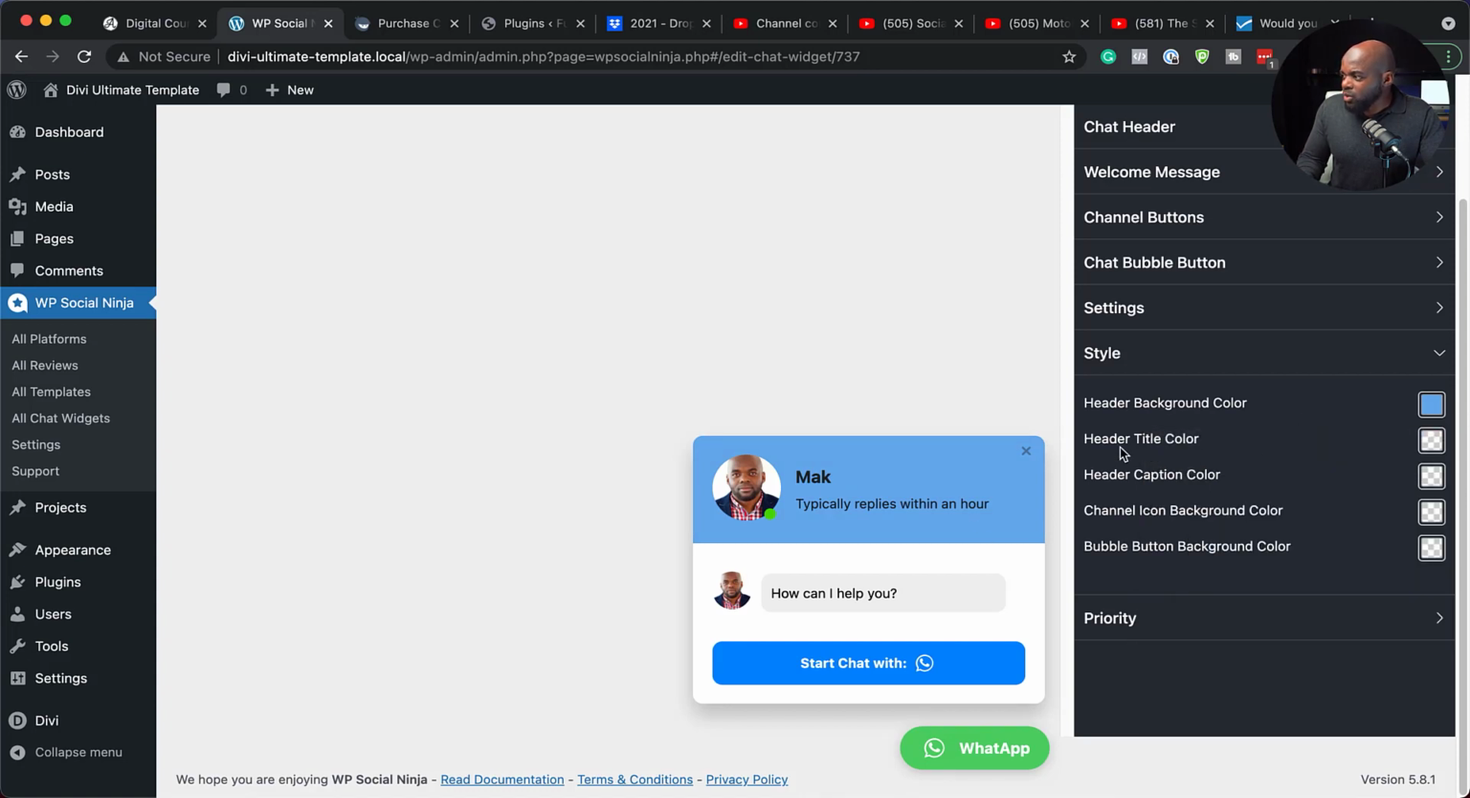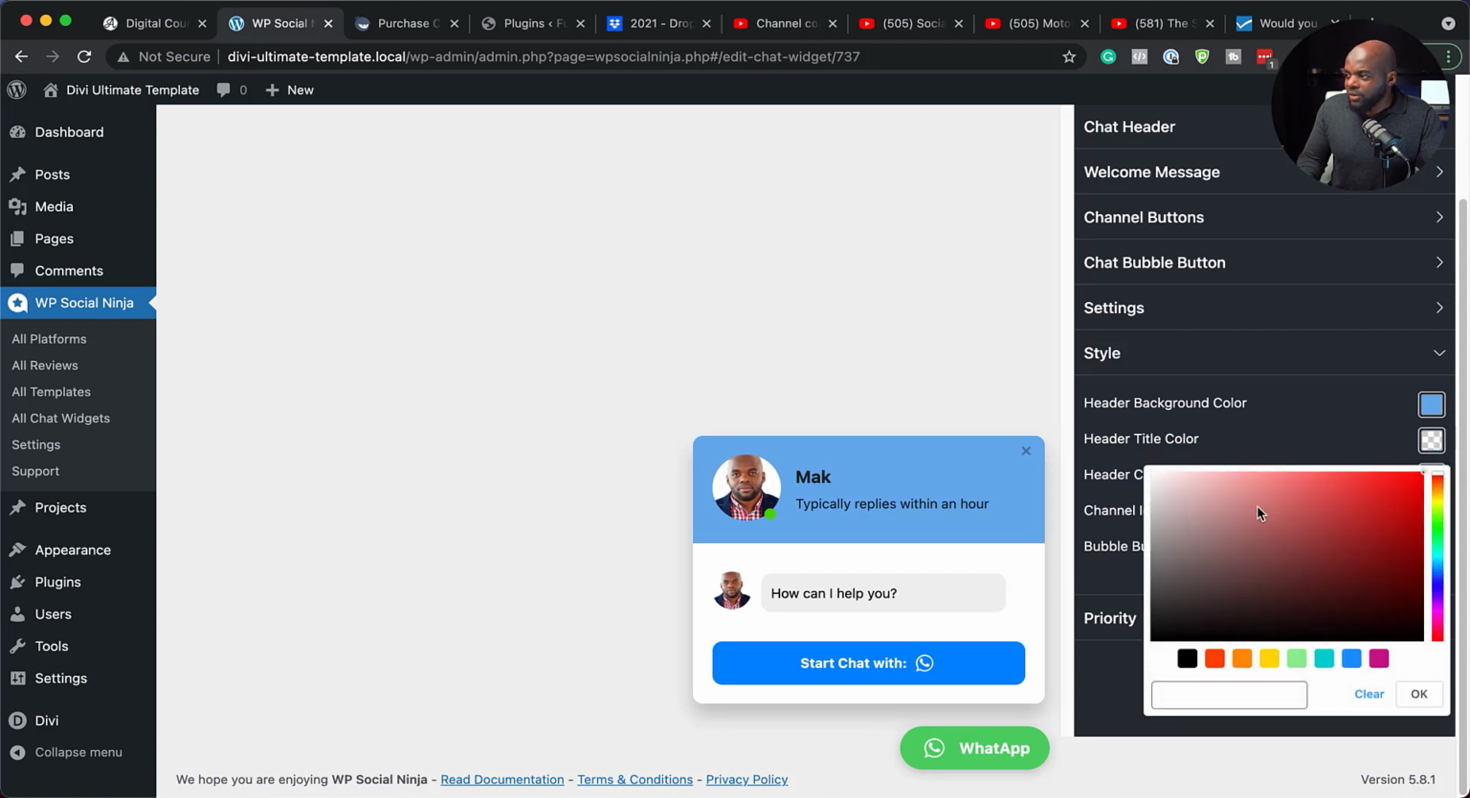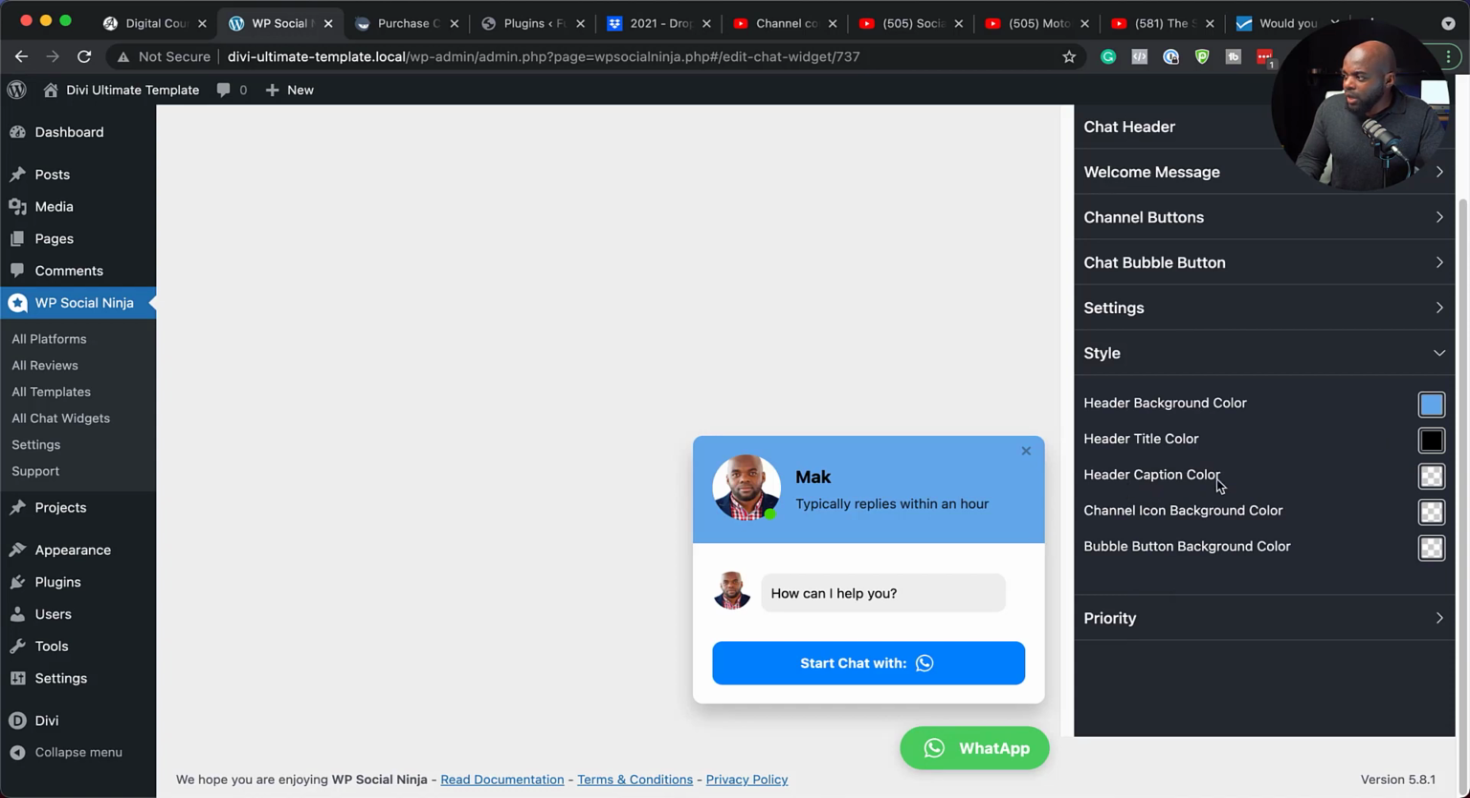And then moving on, we also have our title text color. So you can go in here, change the color to whatever color you want. So let's say you want to go with white, you can just go with that, but I'm going to keep things very simple here and leave it as black. And then also we have the header caption color, which is here where it says typically replies within an hour. You can change that as well. And chat bubble background color. So as you can see here, there's a lot that we can change and customize.